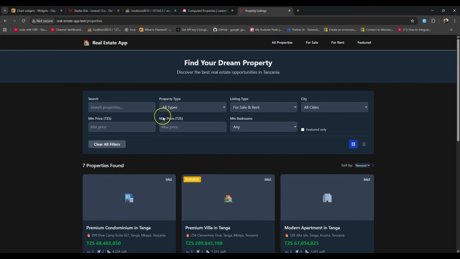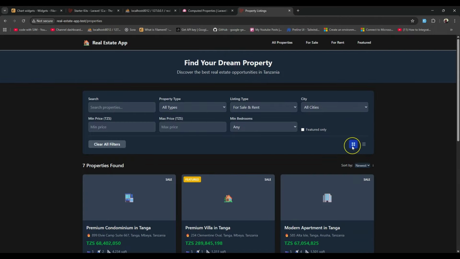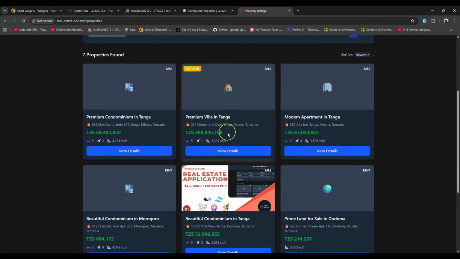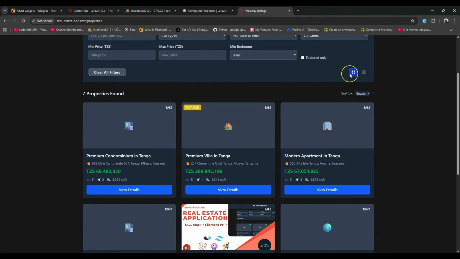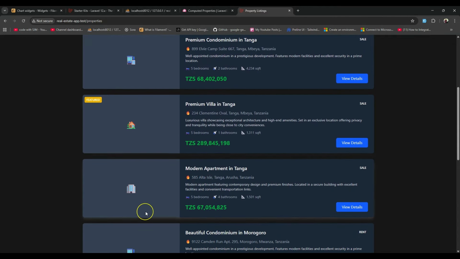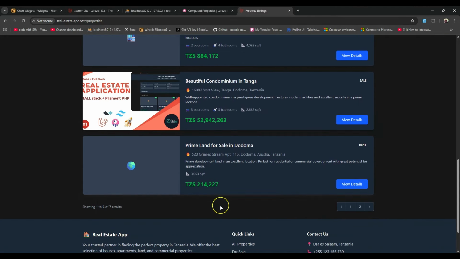They can do the filtering. They can do searching. They can clear the filters. They can, let's say, filter by featured only. And also they can toggle the way of listing. Like now we are on tiles, you can see we have this grid which is like in tiles, and you can switch to listing. So you can see this is the way they will be shown, and you can see the images are shown very well.